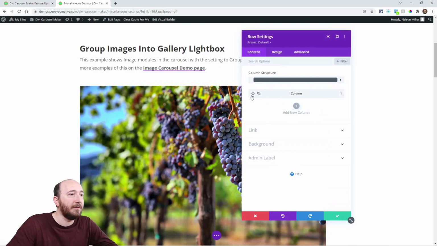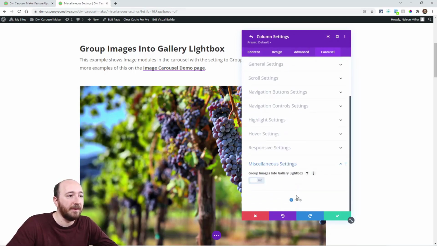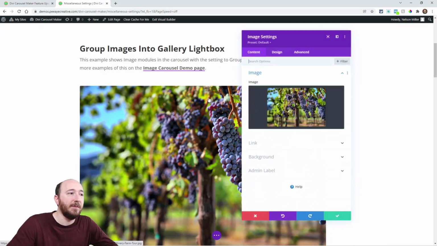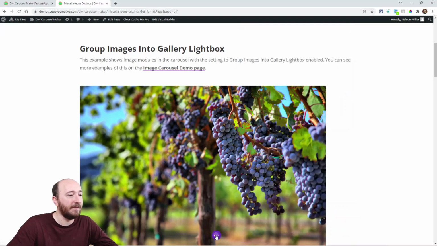So there's two things. First of all, in the carousel, we have a new miscellaneous settings toggle. Right here it is. I've already enabled it. Just turn that on. And then the other thing is go into each image, and under the link, by default, it's going to look like that. And all you've got to do is enable this toggle, open in Lightbox. And that's under this link toggle in the image module. So you'll turn that on for each image, and then you'll be good to go.